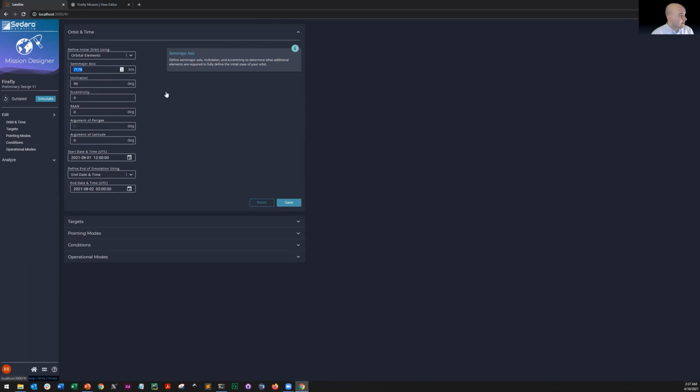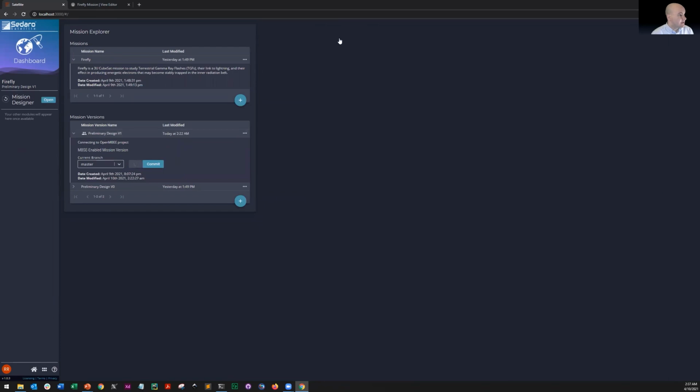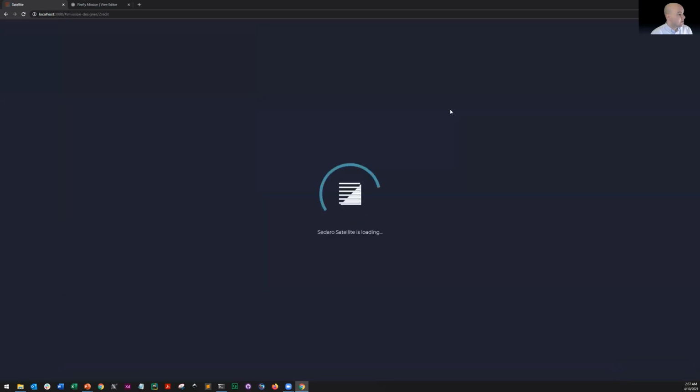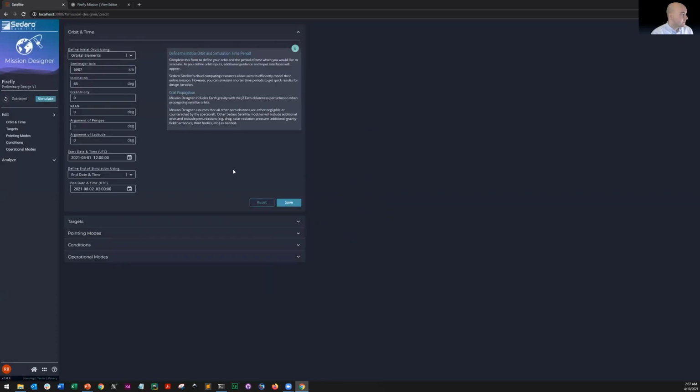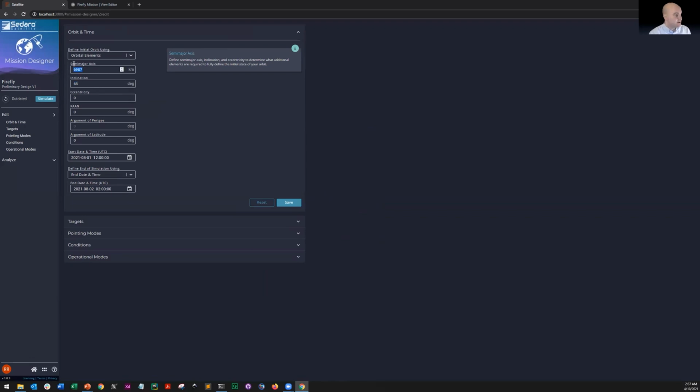So we will go back, and we will pull the changes from MMS. Okay, so now we can open our mission designer module again. And we can see that changes to the orbit have been pulled in from MMS. We have the 65 degree inclination and the semi-major axis associated with that 600 kilometer altitude. And we can resimulate the mission.